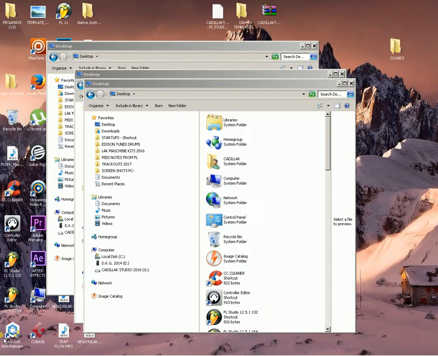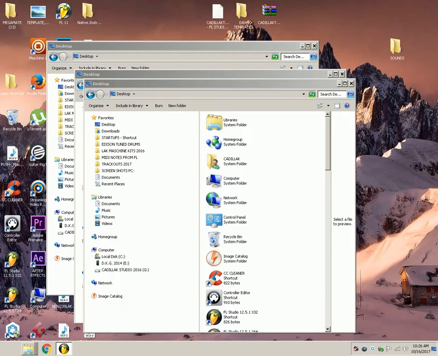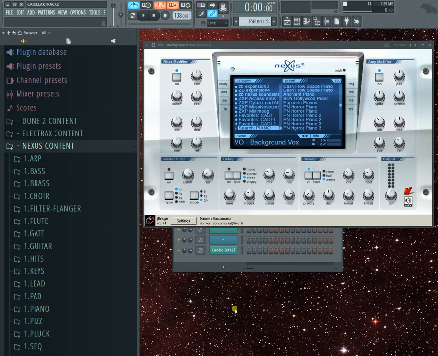Today's quick tip is about VSTs inside of Fruity Loops. Let me open up Fruity Loops. I've been organizing my VSTs, and I wanted to show y'all a quick tip about setting up the browser and VST presets. Right here is Nexus.